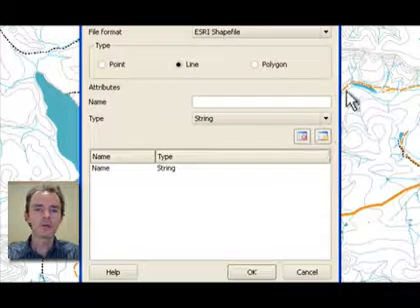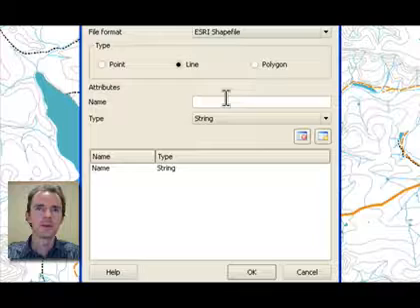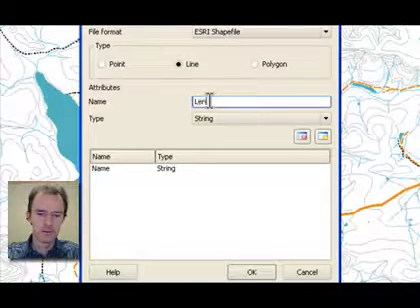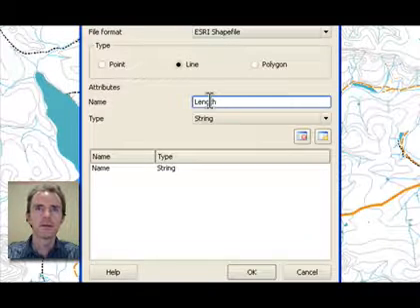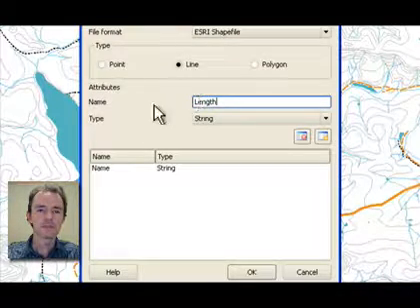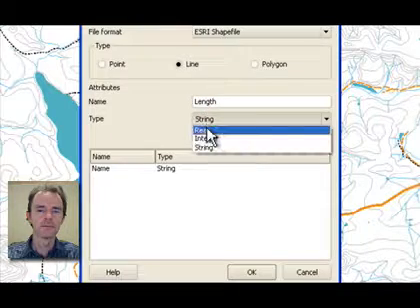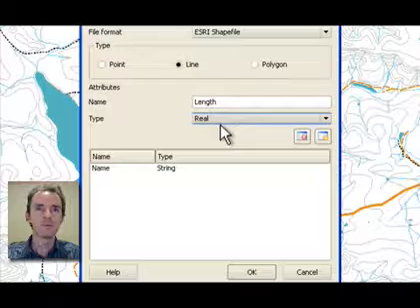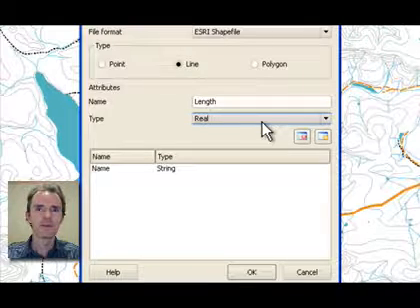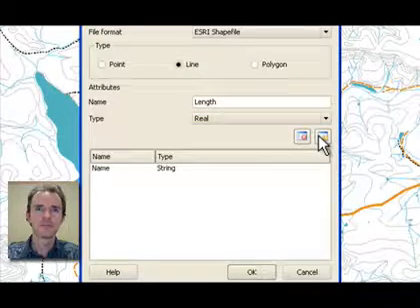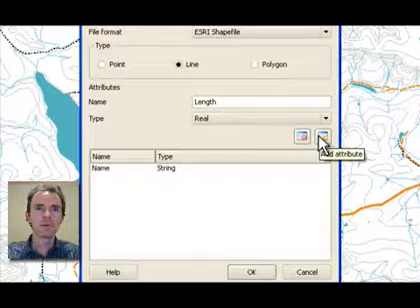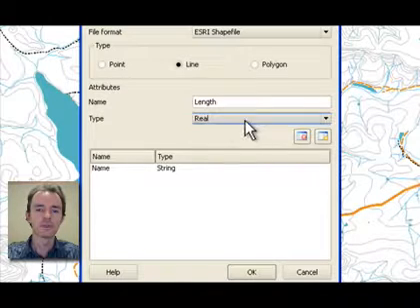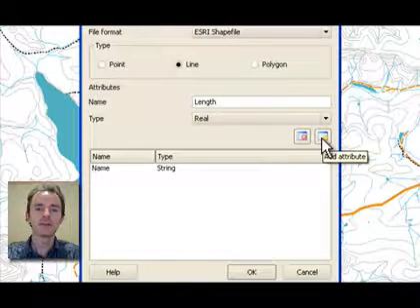Next, we're going to create a field called length. In the name box, type length, and then set the type to real. A real is another name for a decimal number, and that will describe how long each trail is. When you have typed in length in the name box and chosen real for the type, click on the Add Attribute icon.